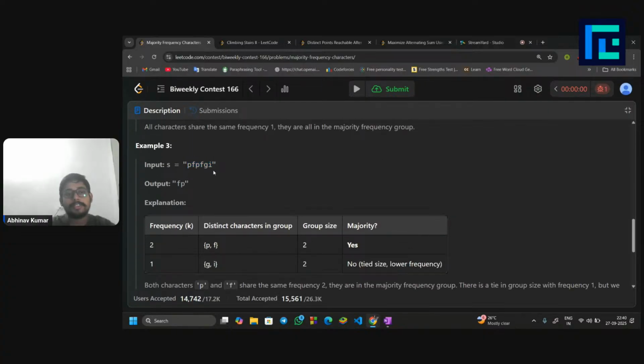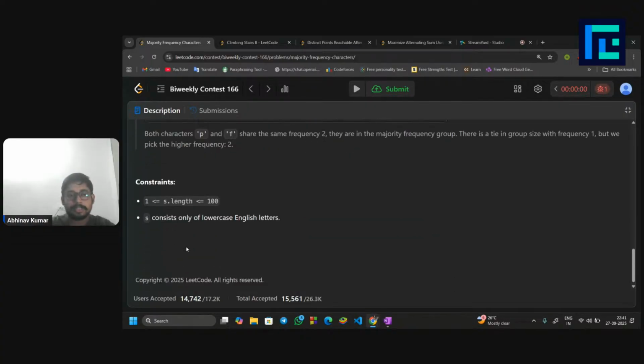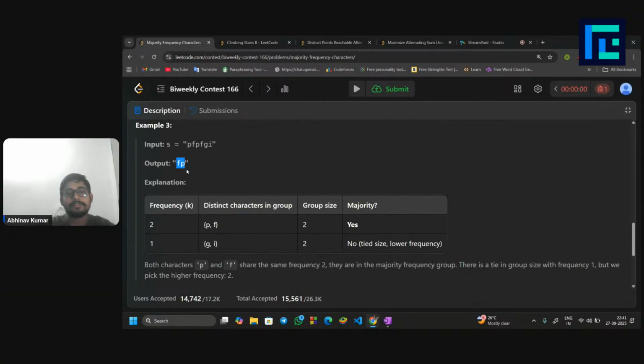For this test case, you can see that P has a frequency of 2 and F has a frequency of 2. So in frequency 2, both P and F come. G has a frequency of 1 and I has a frequency of 1. So in frequency 1, G and I come. Now, since both these groups have two characters, the same size, we see which one has a greater frequency. Here this group has a greater frequency. So the tie is broken on the basis of frequency, and P, F would be our answer. So FP is our answer. This is what you need to basically print.